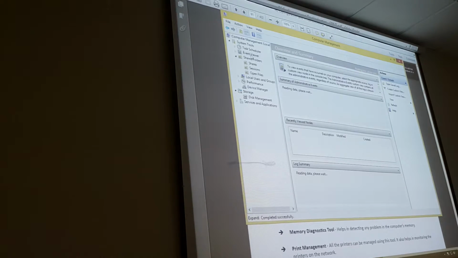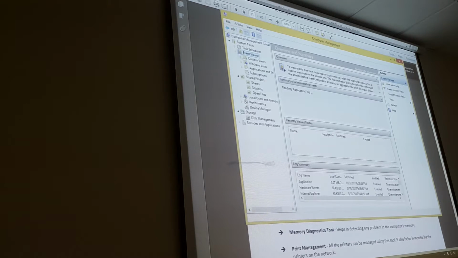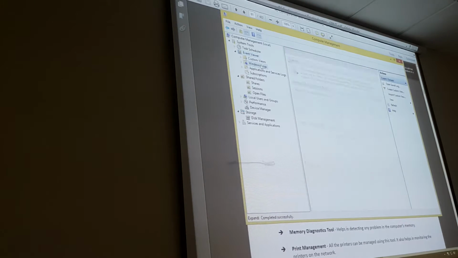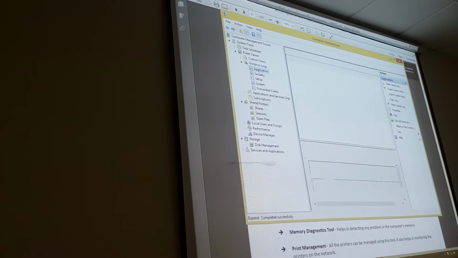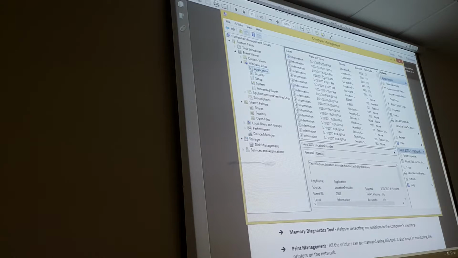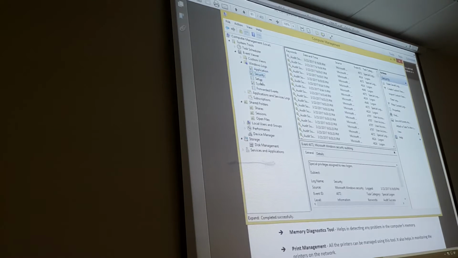What else? Event viewer, just the log, okay? Log of the operating system. You know what a log is, right? Whatever happens, it will be logged here. The log has different categories. See Windows log, under Windows log: application, security, setup. Whatever things happen over a period of time, it will be logged here. If there are any errors, any security problems, any setup related issues, it will be logged here. Information, warning, errors, everything.